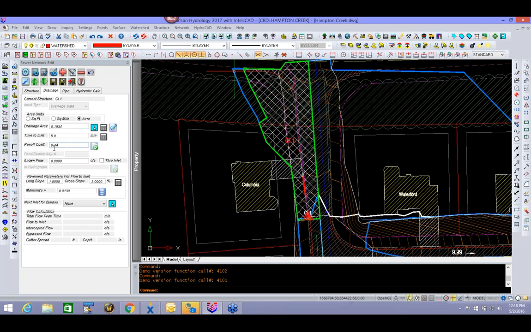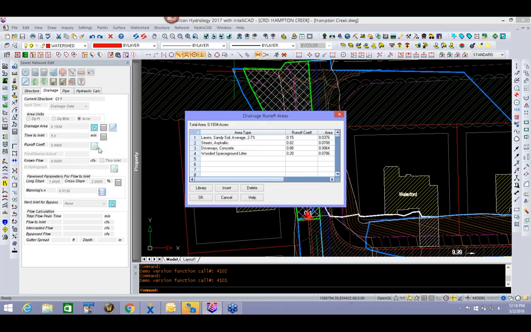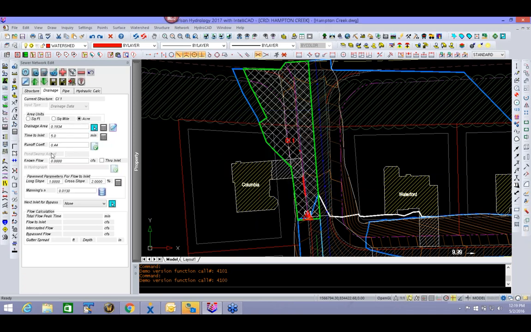Runoff coefficient, you see how the runoff coefficient changed to 0.44? Well, here's what I was expecting to see. By us setting up the watershed layers at the very beginning of the webinar, you can now see that I've got my lawn sandy soils, my streets, my driveways, and this wooded area that I added up here. And you can see that the weighted C, or composite C, is 0.44.